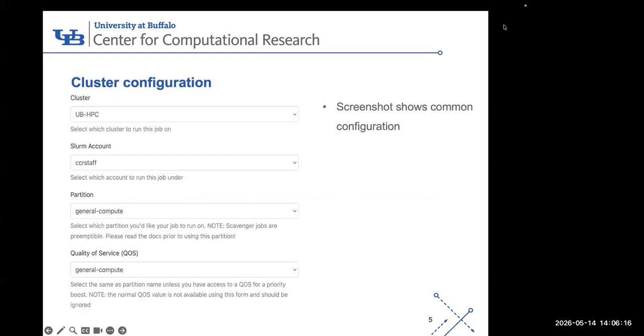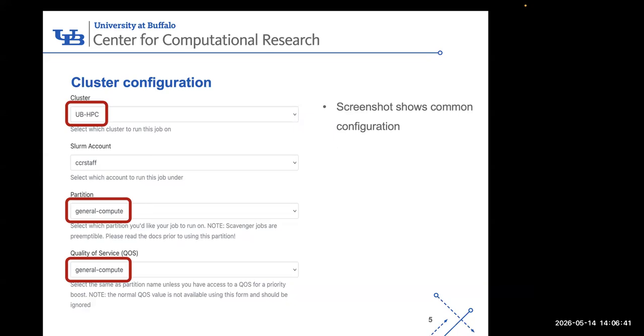Next, below that, will be a section about configuring the cluster, or what cluster configuration you're requesting. This screenshot that I've posted shows the most common configuration, though your Slurm account will be different. This is my Slurm account. These are the three most common options for cluster, partition, and quality of service. And then the partition and quality of service will match up.